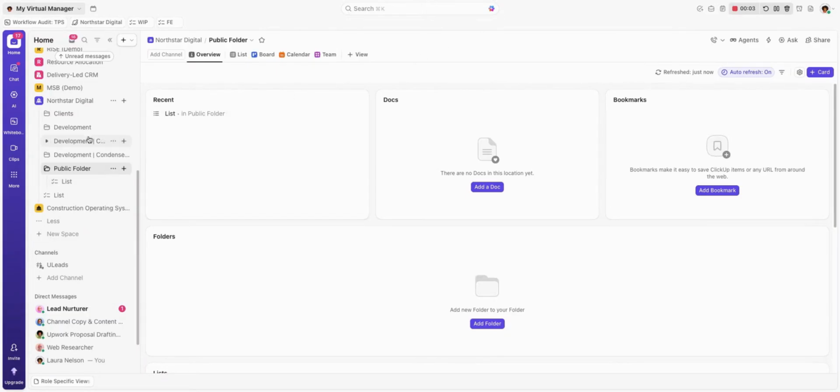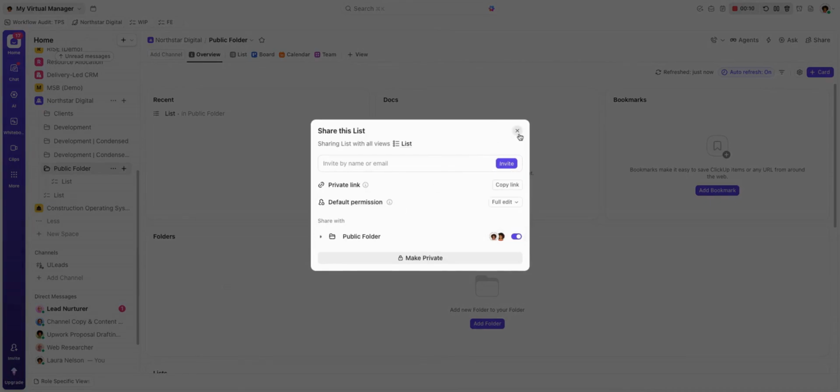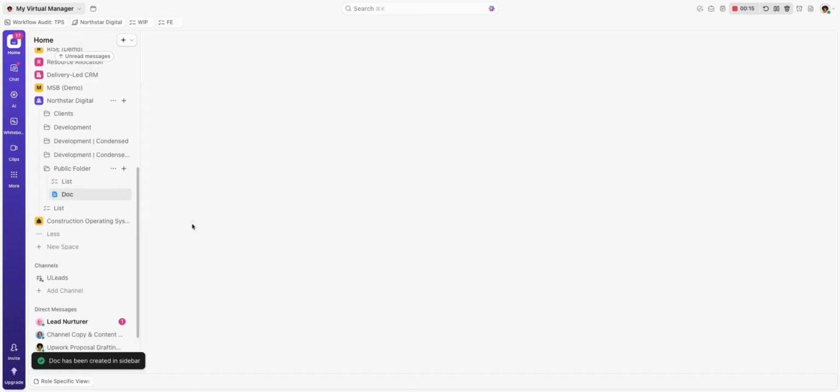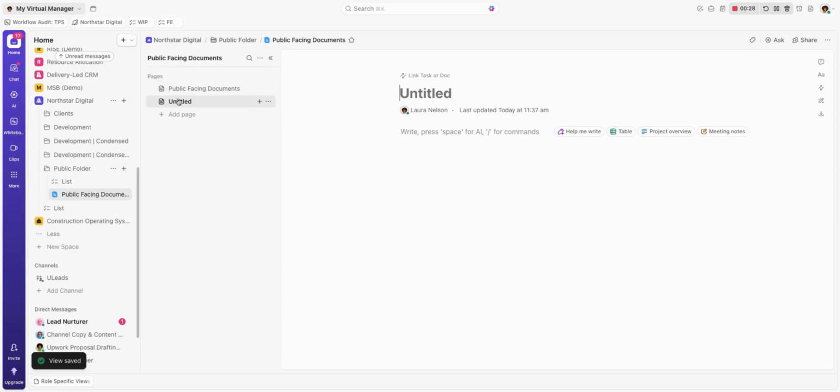Since we can't make a space or a folder or even a list public, what we're going to do is create a document. And these will be our public facing documents. And then from here we can nest the pages within it. So public 1, 2, and 3, and so on.